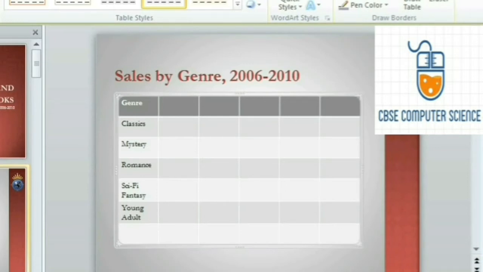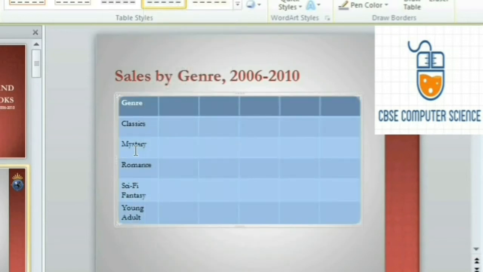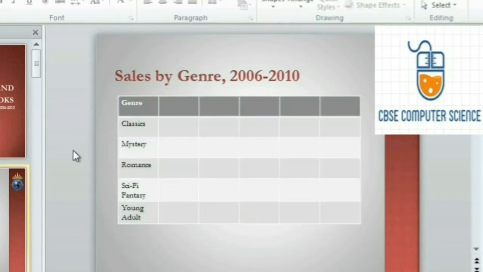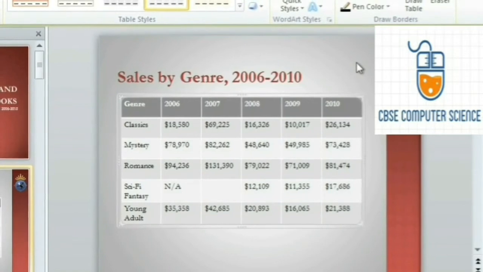So once the row or column is inserted, now you should know how to delete any row or column from a table. So whichever row or column you want to delete, just place your cursor in that row or column, right click and click on the Delete Rows or Delete Columns option from the context menu that appears. You notice here that the row has disappeared by clicking on the Delete Rows option.